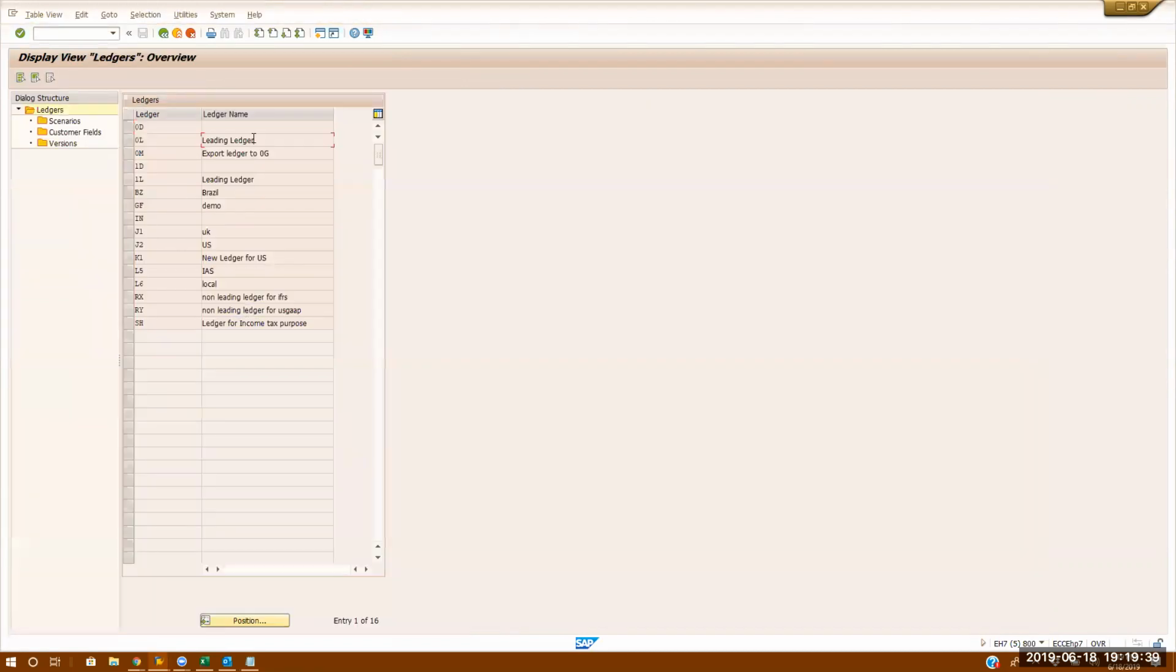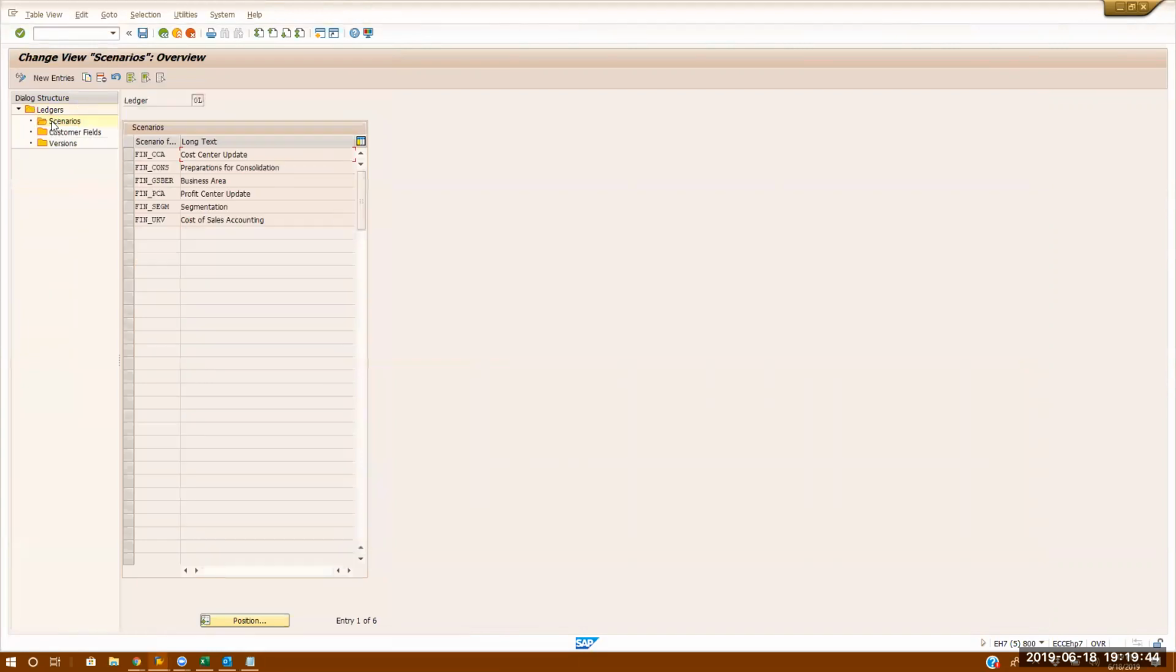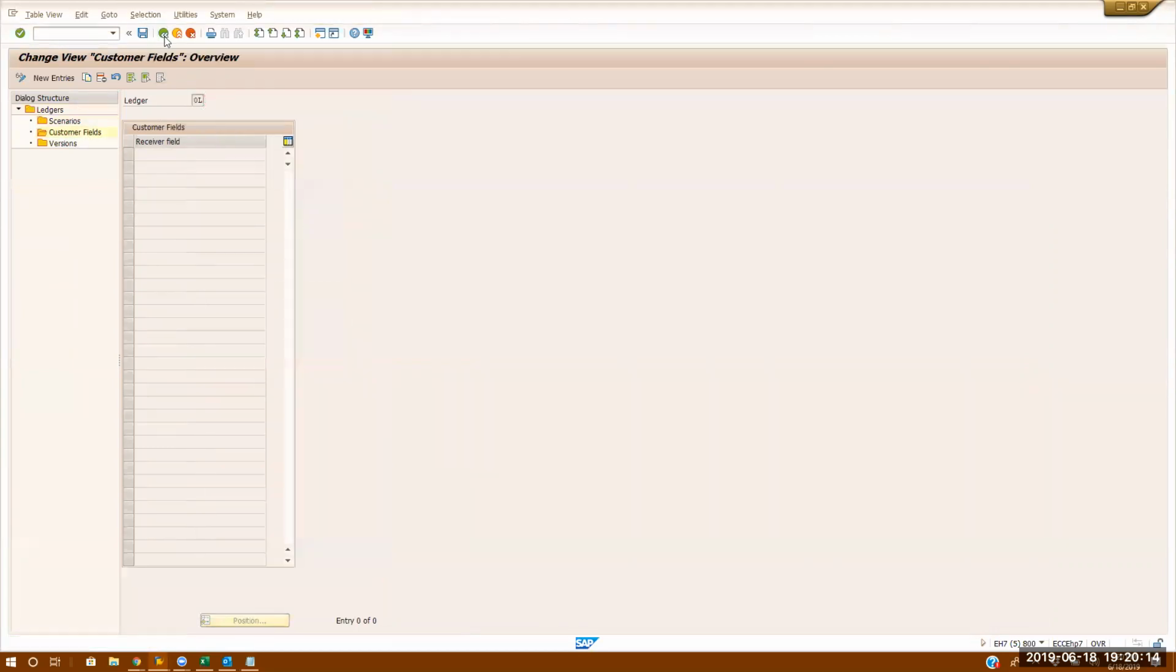Take the case of the leading ledger. In what scenarios? These are scenarios given by the SAP system. When I post some accounting document and show it to you, you will understand better. The scenarios are cost center update, business area update, profit center update, segmentation update, cost of sales accounting update, and all this stuff. These are standard. We don't create these. Profit center update is commonly used. I'm going to select this and customer fields. If I click customer fields, there's nothing there.